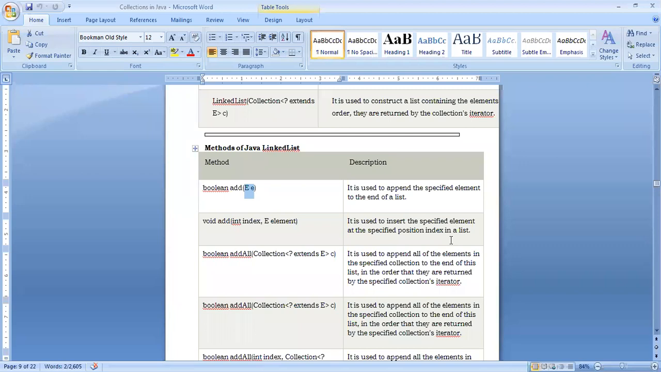Now there is an inbuilt function, add with index. That means you can specify the index, followed by the data item which you want to insert or the node which you want to add. So directly the node will be added at the position specified by you. And addAll.